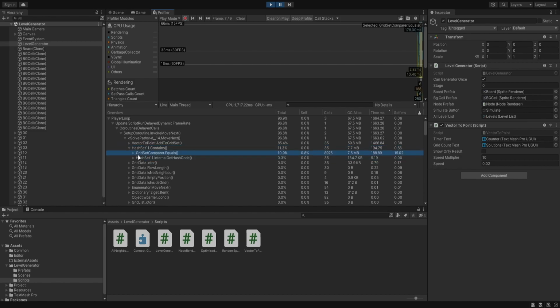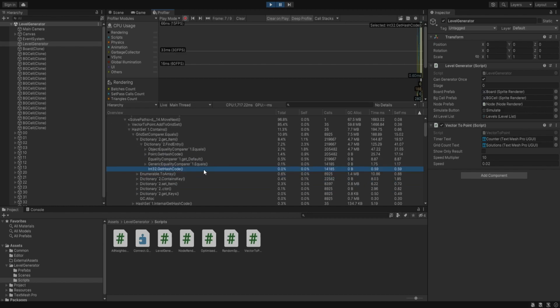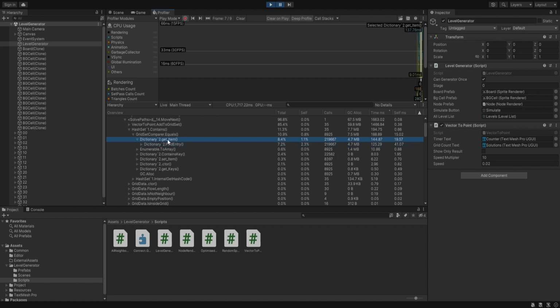So get hash code, grid set comparer, get item. Again, it was dictionary dot find entry, so object equality comparer. We'll need to convert this dictionary to an array, because it is still pretty expensive. But we almost had a low amount of method time decrease. Previously it was around 300 to 400 milliseconds, but you won't be able to know depending on exact parameters.